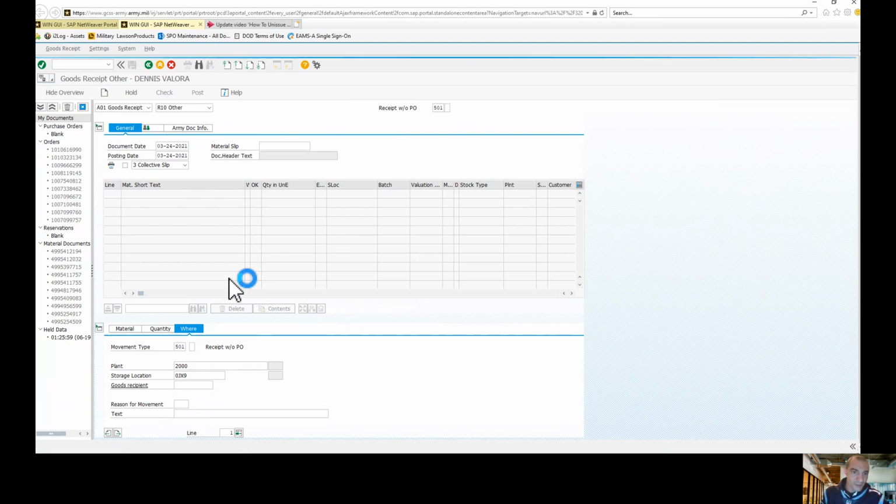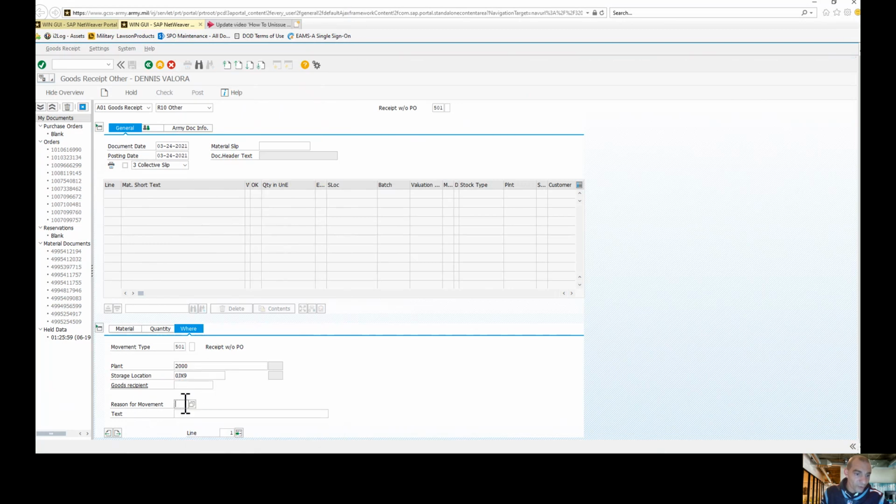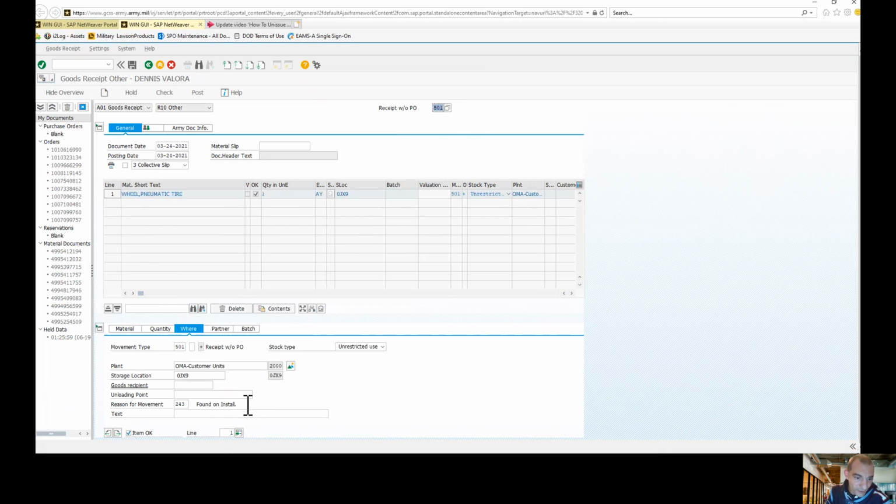So sometimes the reason code will not populate up here. This says 0242, but we are doing 0243. 0243 is FOI, found on installation. You see it populate there. So once this is in here, make sure the item is checked for item OK. Check it.